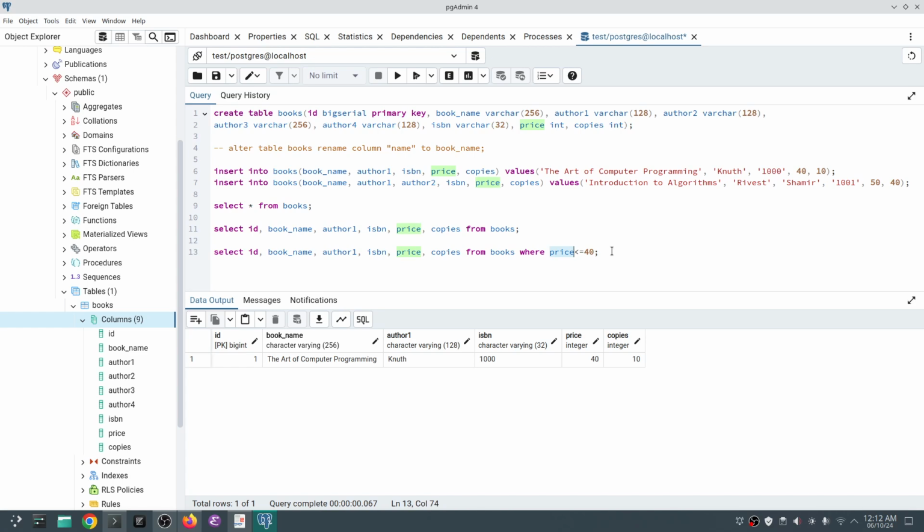Okay, so what we can do is we can say create index price underscore idx on books references books. I'm not sure if this is correct. I don't deal with SQL every day. So let's see, we try to create this index. Okay.